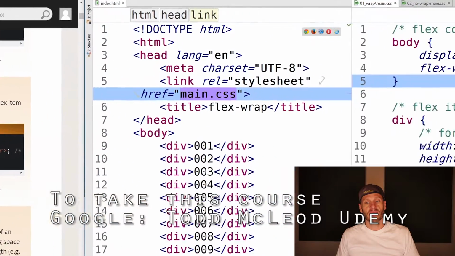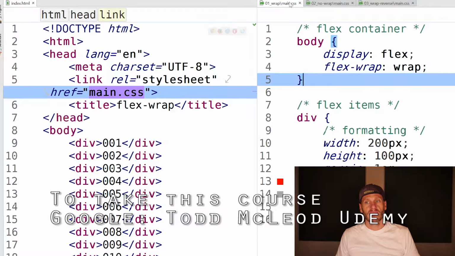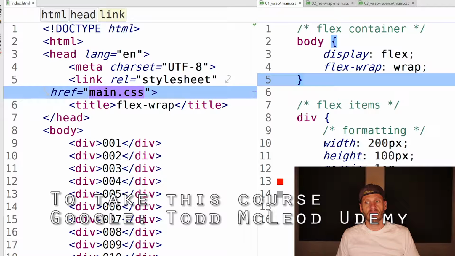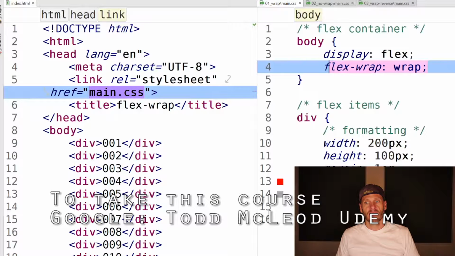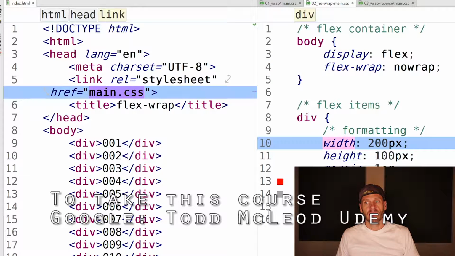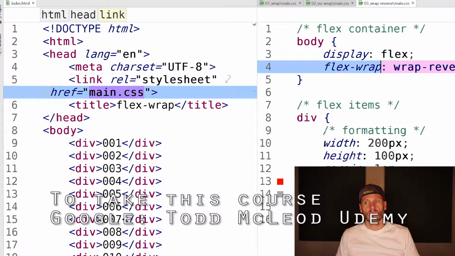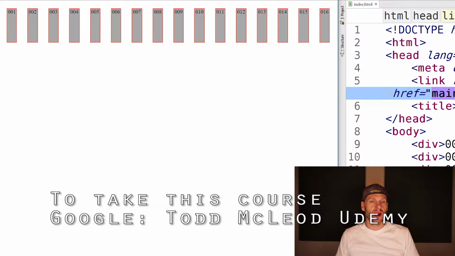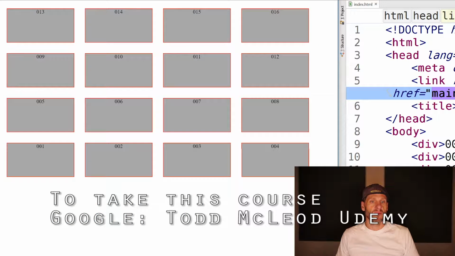We have this HTML right here, all those divs, and then we have these three CSS files. The only difference between these three CSS files is I'm changing flex wrap right there, from wrap to nowrap to wrap-reverse. And when I do that, here's wrap, here's nowrap, and here's wrap-reverse.